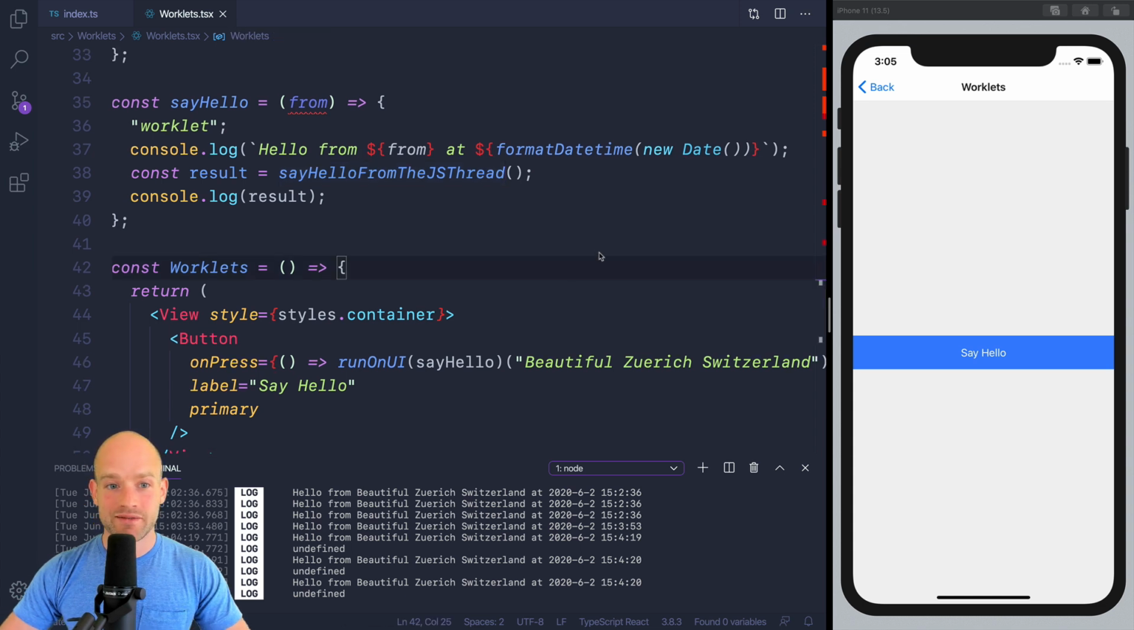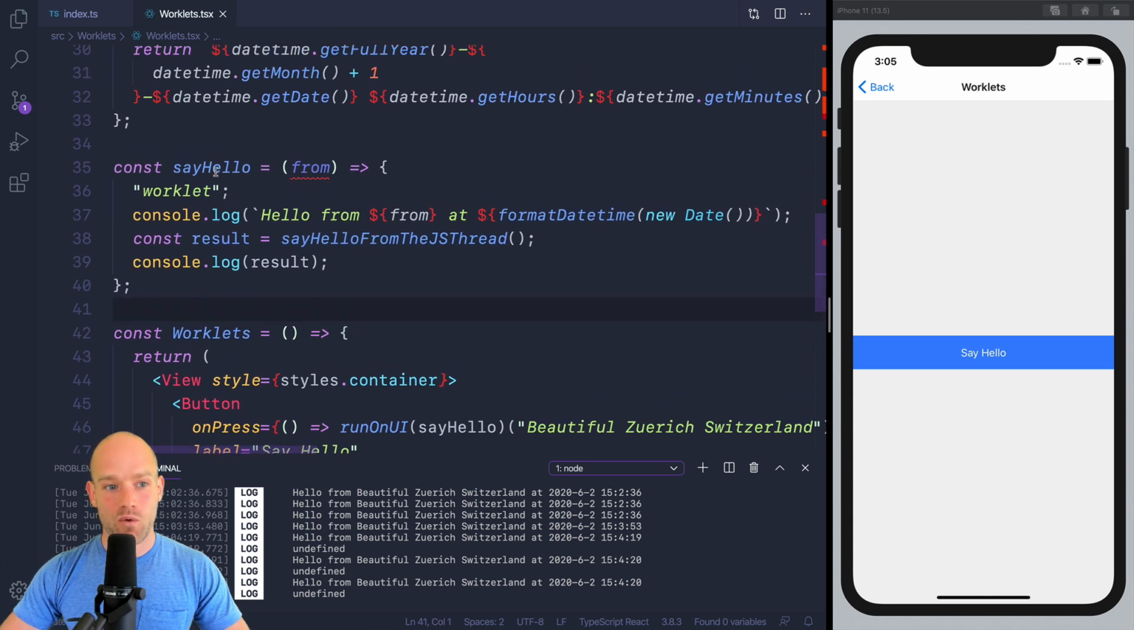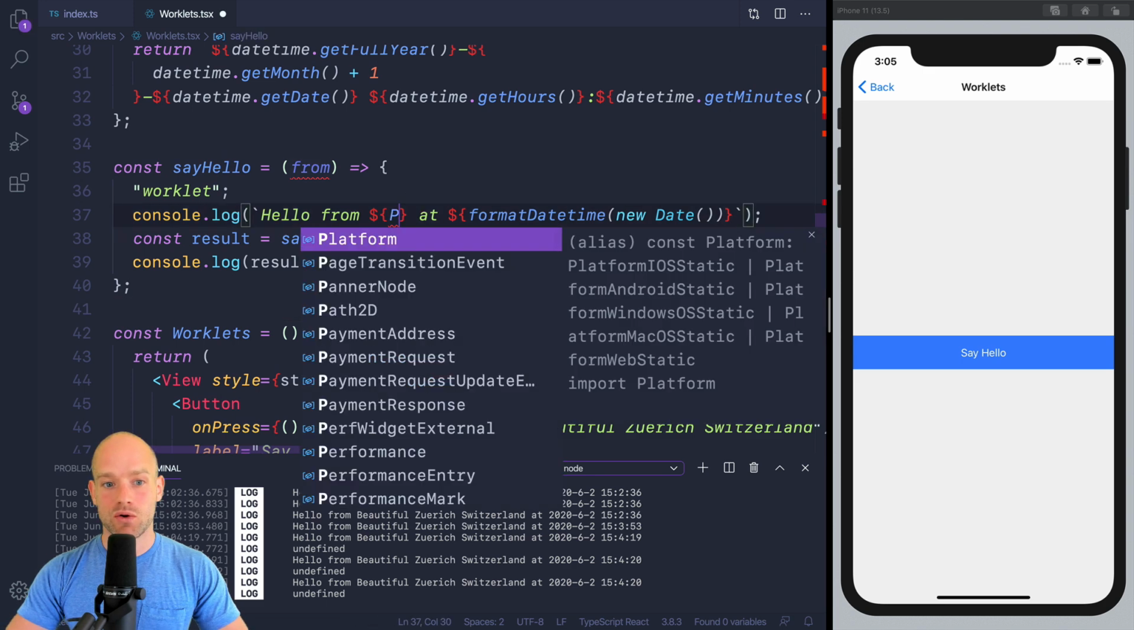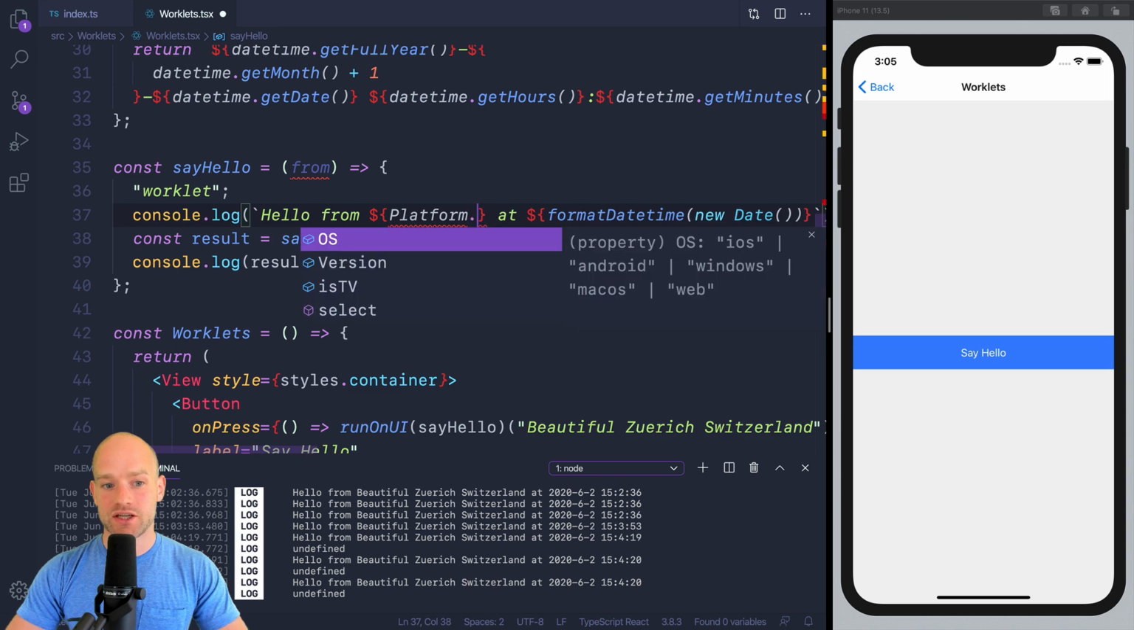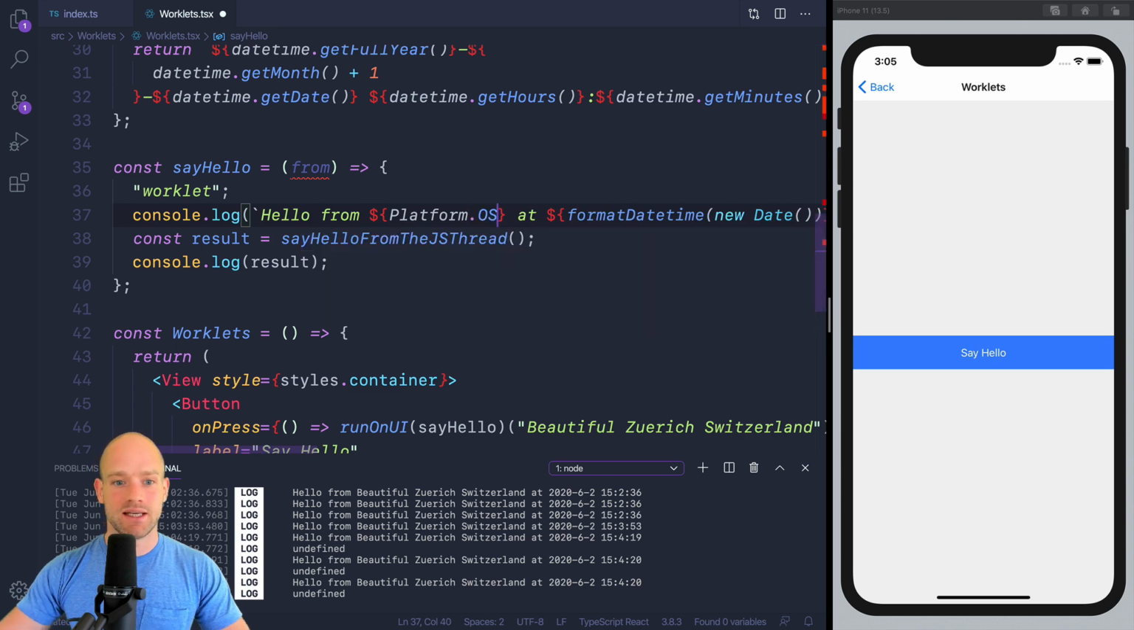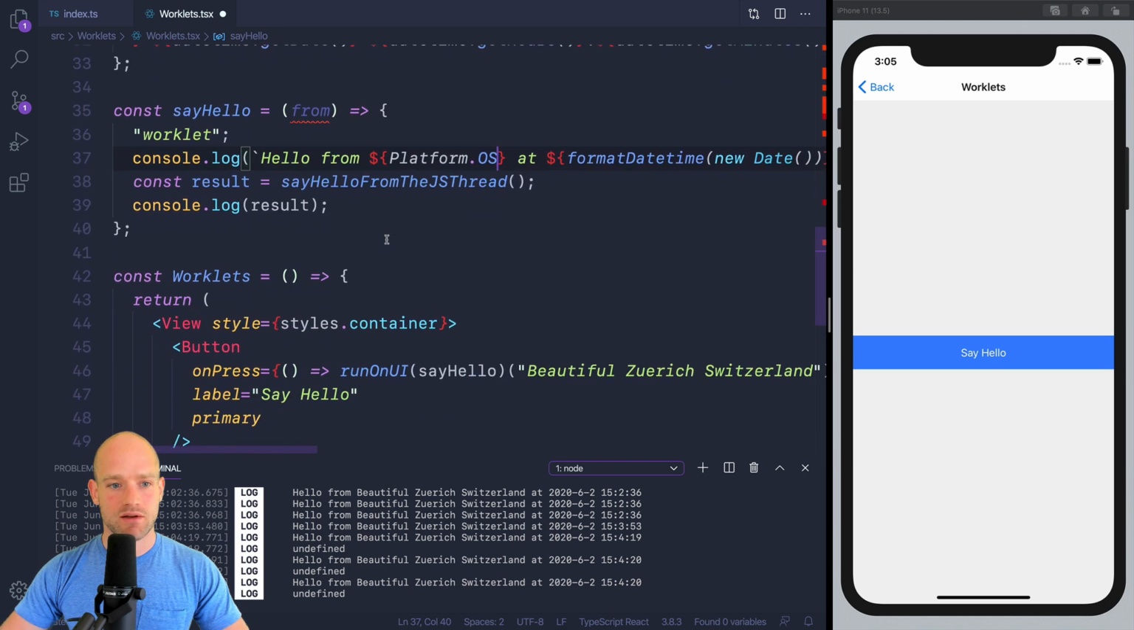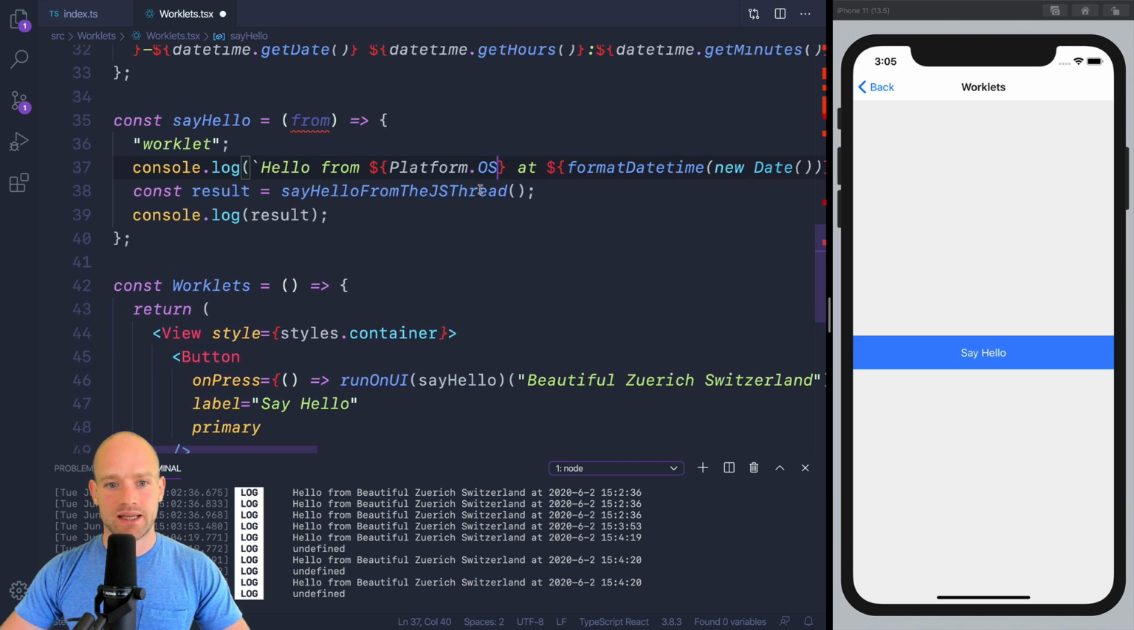And one last thing is that these worklets can also directly access constants from the main JavaScript thread. So for instance, here, if we want to access Platform from React Native, we can directly access the constant value. So here it should say hello from iOS.